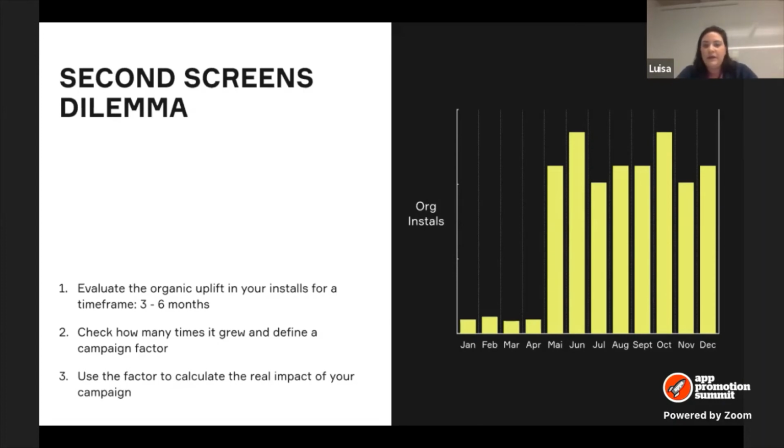In this case, this is also a fantasy case, where you have in one axis the organic installs, which you can see from January to April is low. And then in May, you start running influencer marketing campaigns, and you can see an uplift in the organic installs. So basically, you are not going to see these installs coming from the link, because people are not using the tracking link. They are coming directly to the App Store.